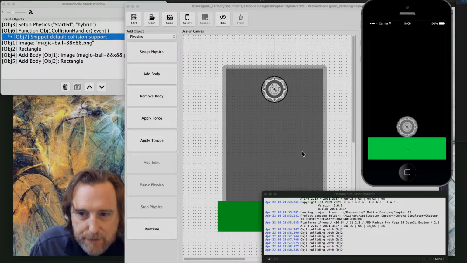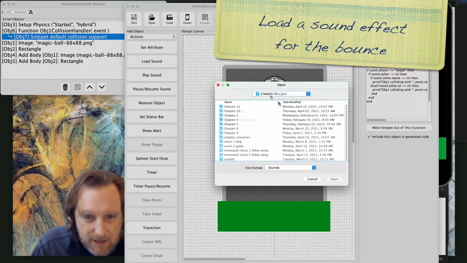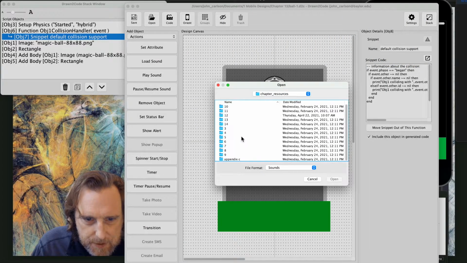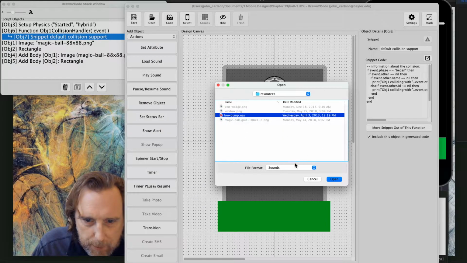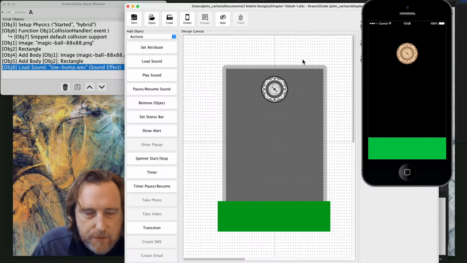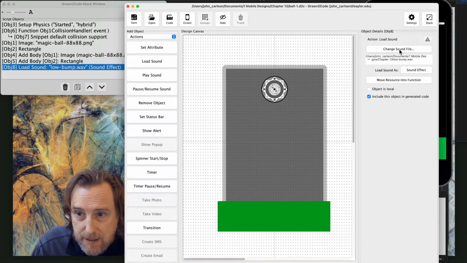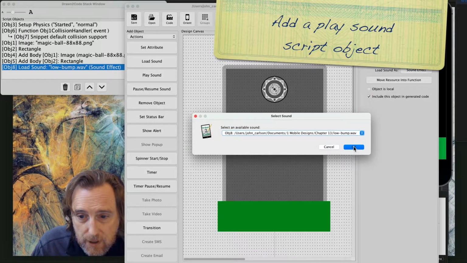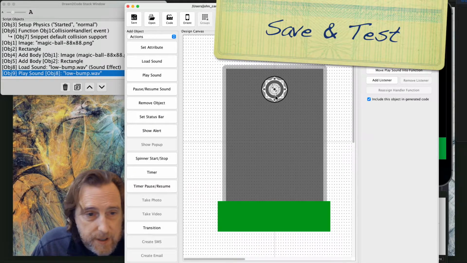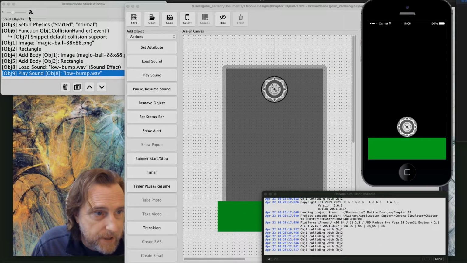And then so to add a sound effect, to get this a little bit more interesting, we would load a sound. Mobile designs, how about chapter resources? There we go. Low bump is one of the sounds. So I've added it. There's no sound because I haven't played the sound. So I'm going to hit play sound. There's only one sound. If I save it now, you're going to hear the sound, and it's going to play when the app starts.